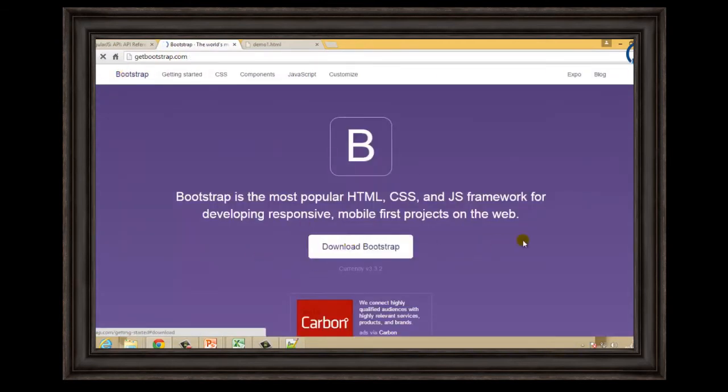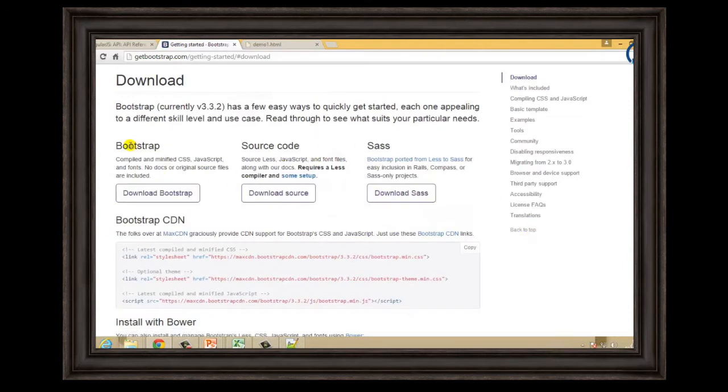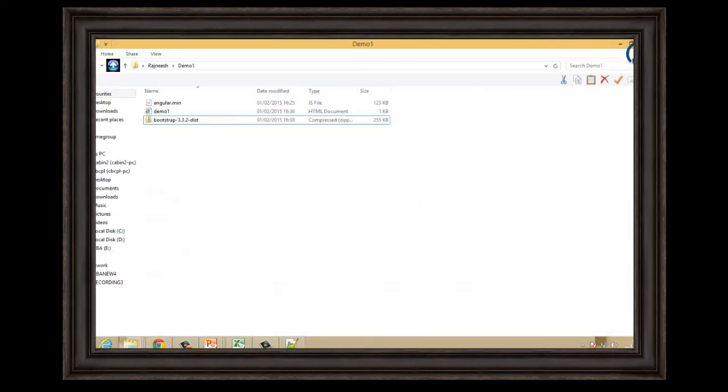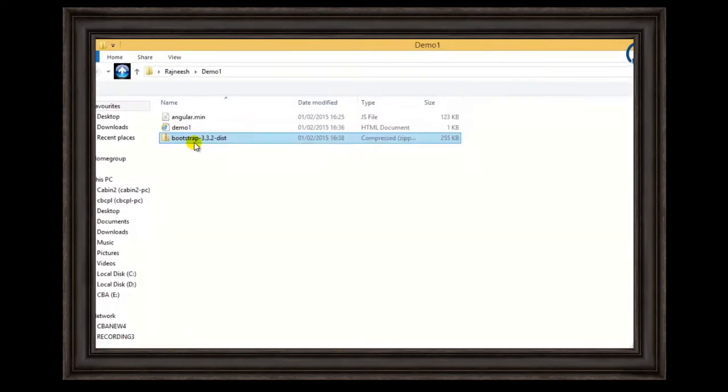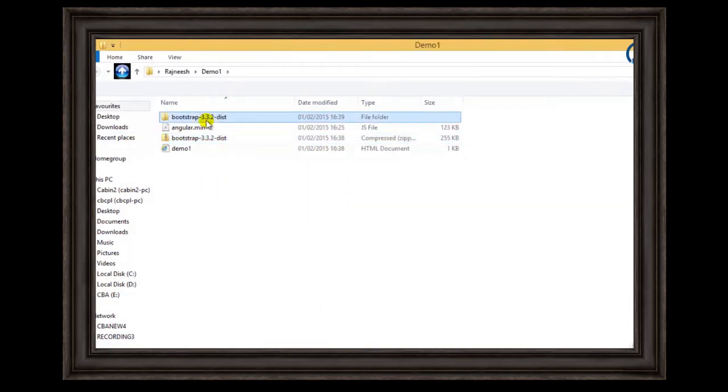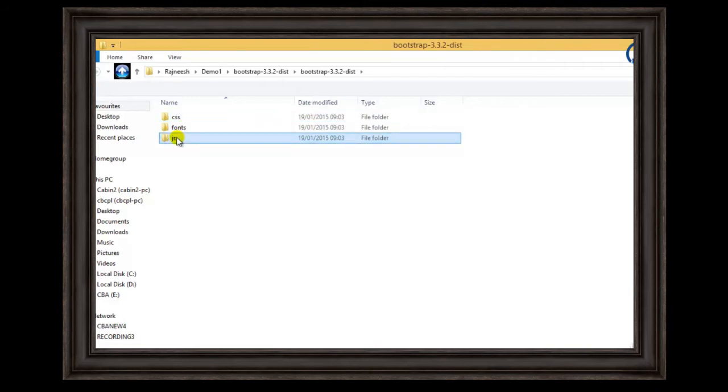On the very home page you will get this site. You just go to download Bootstrap, and there are a whole lot of options like Bootstrap source code and Sass platforms, different JS files. But for now we'll go to download Bootstrap, and you'll get a zip file. You can extract it here, and there are a whole lot of CSS files, fonts and JavaScript files in this zip file. We just need the CSS and fonts.